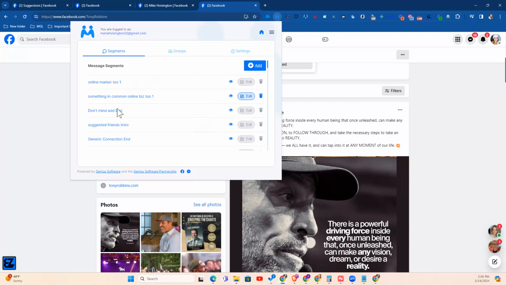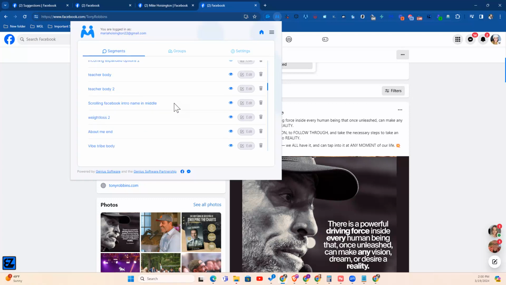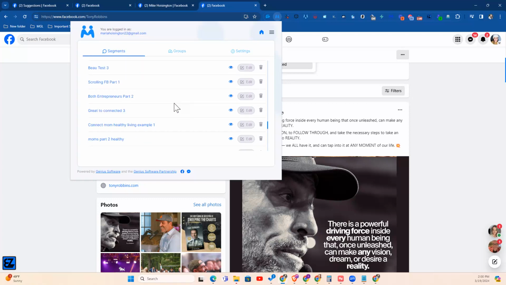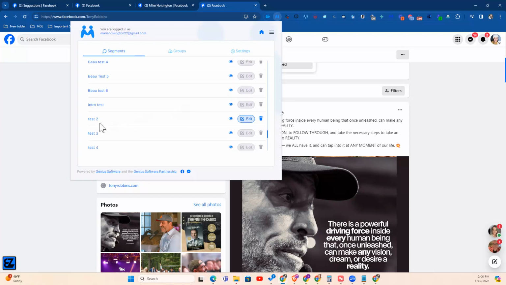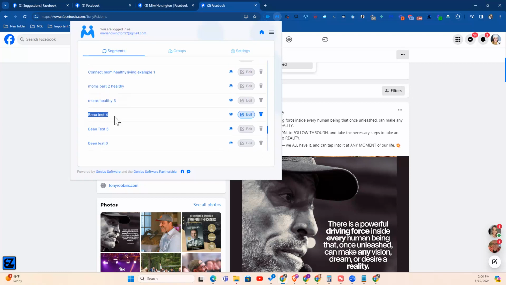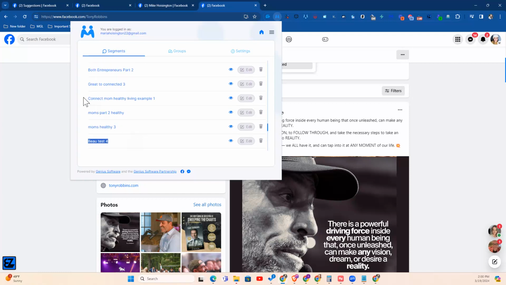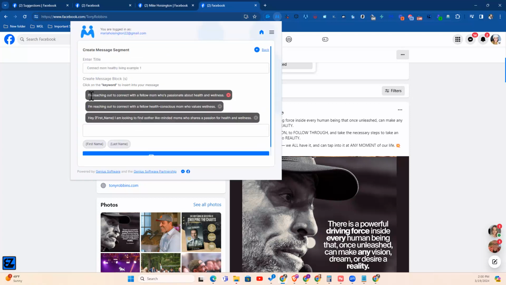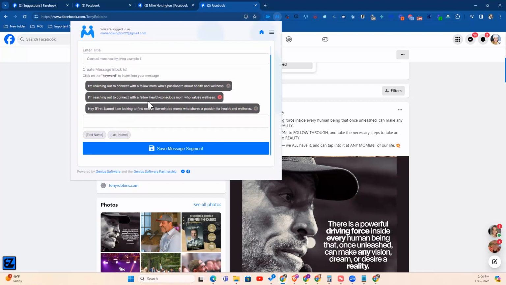And you're going to keep on building that out until you have all of the pieces. So if you look down here, I've got a lot in here, different testing that I've been trying out for different messages. You can see this part, I have it number 4, number 5, number 6. So you're just going to keep them all having the same title and the same number. Maybe some parts that you're going to reuse. Okay. Like this one right here, it says, I'm reaching out to connect with a fellow mom who's passionate about health and wellness, reaching out to connect with a fellow health conscious mom who values wellness. So I have variety in that message. These are just examples so you can see.